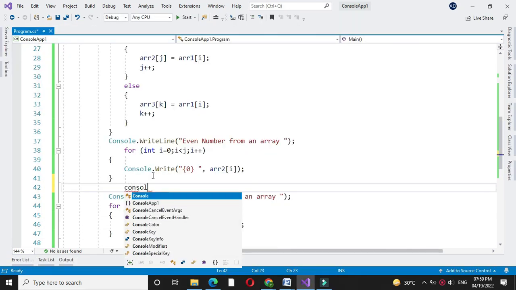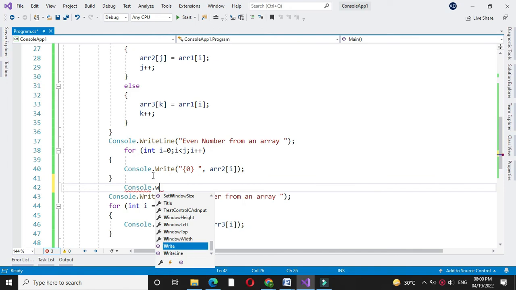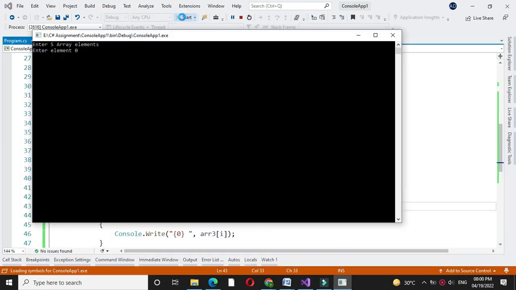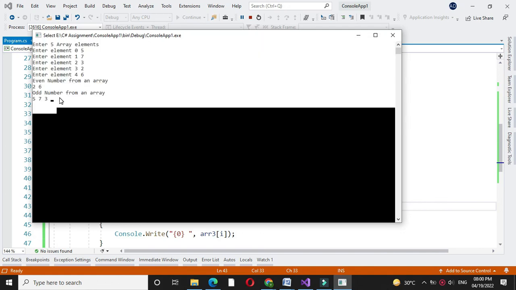Here, to move to the next line, we will write console.writeline here. Or you can use slash n. Again, I will execute it. I will enter array elements. It will print even numbers from an array as 2 and 6, and odd numbers are 5, 7, 3.